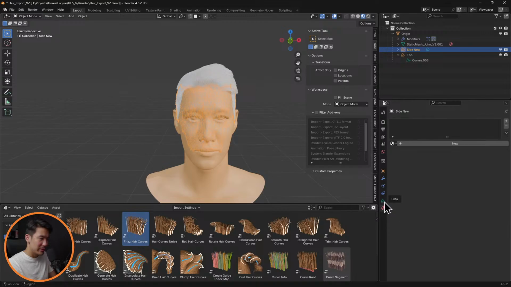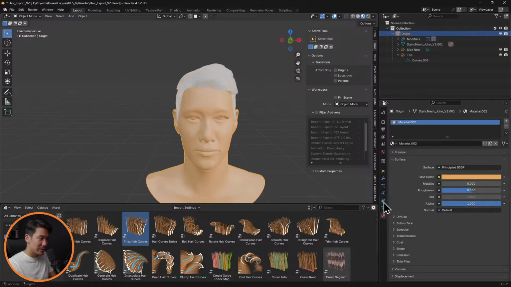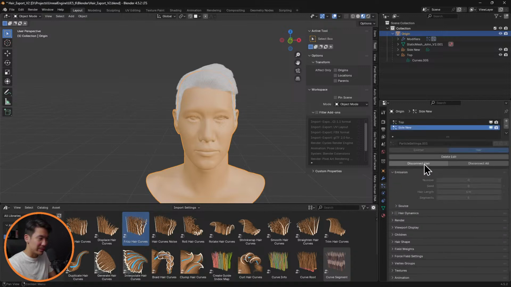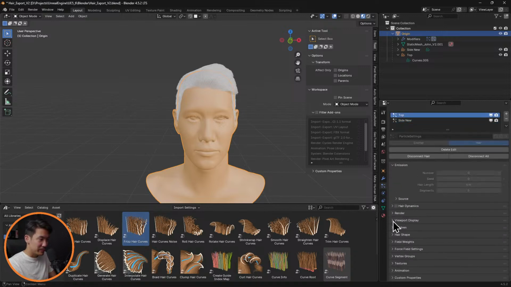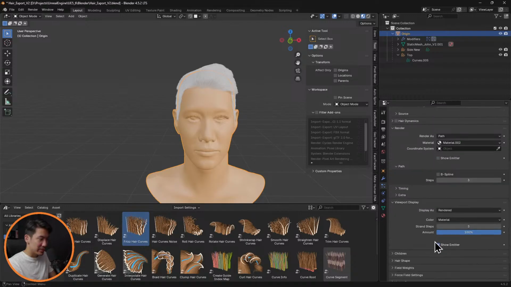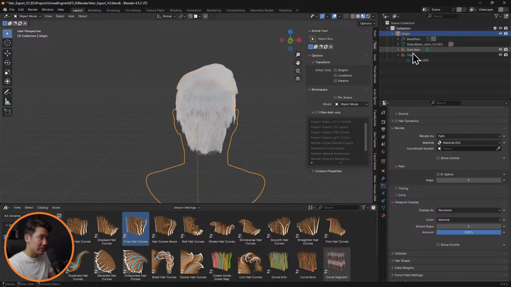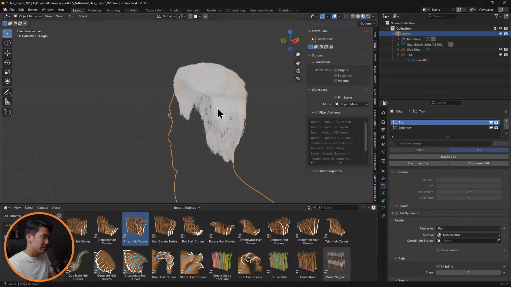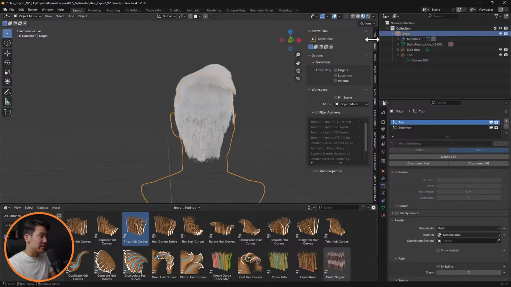Is that rendering setting? Shouldn't there be a particle system? Oh, there we go. Render, show emitter. What if they show emitter? No. There we go. Now we can export.